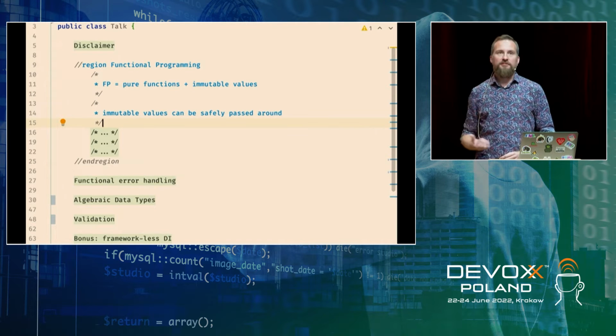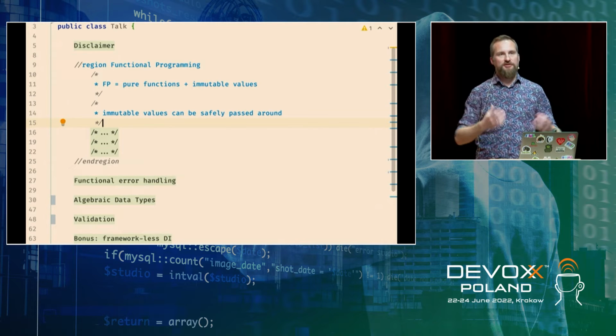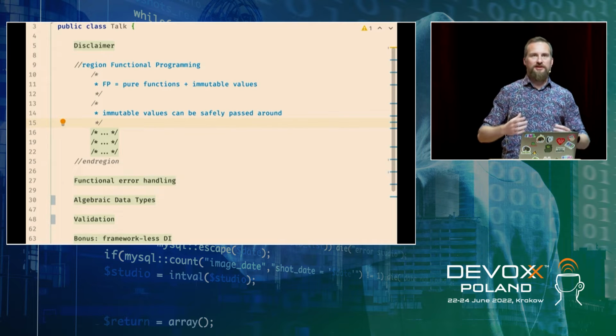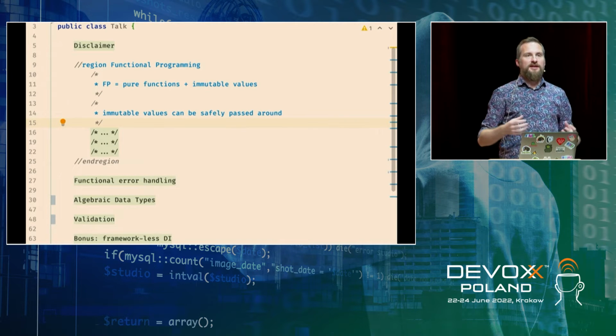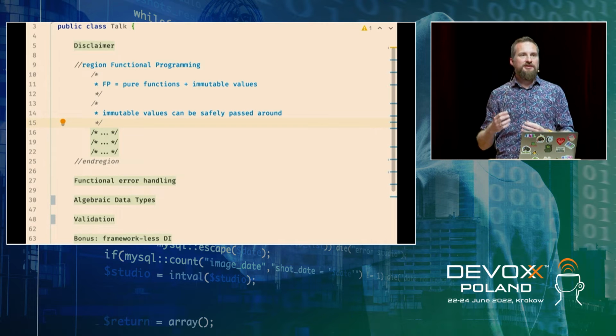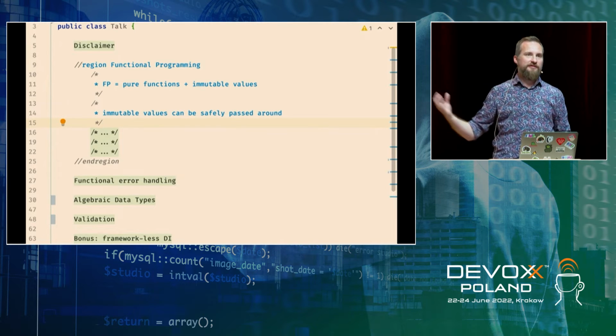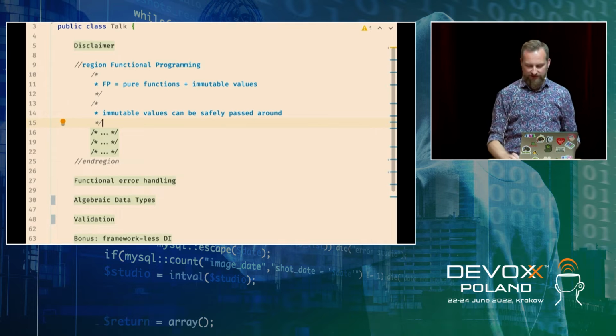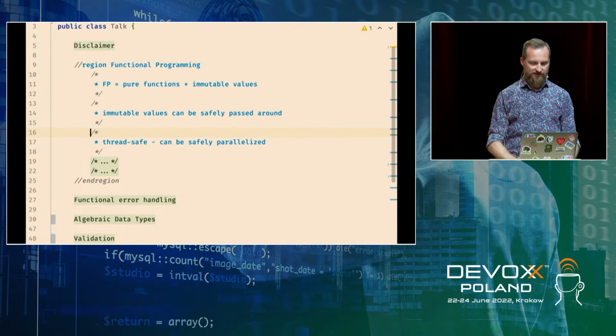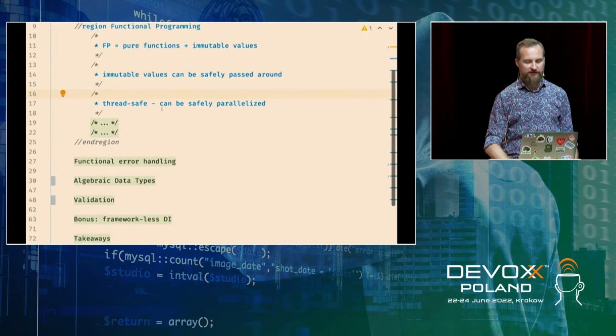So the main benefit of immutable values is that you can safely pass them around, because you have a guarantee that they are never going to be mutated. So once you create this value, until you create a copy with some updated values, the original value that you created just passes around and it never changes. So this gives you quite a lot of safety.